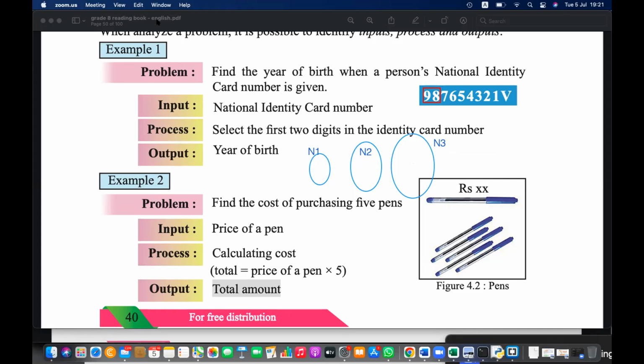N1 is smaller than N2. N2 is larger than N1. N3 is smaller than N2. First of all, you have to compare N1 and N2. Is N1 larger than N2? No. N1 is not larger than N2. Then you can drop N1. You can ignore N1 because it is not larger than N2. Then you compare N2 and N3.